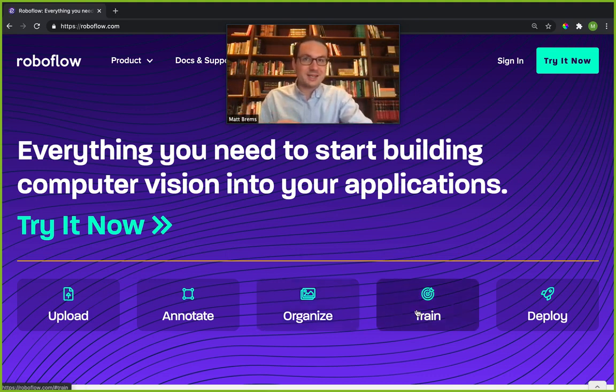Next, we're going to get into how to train your model. And then finally, we're going to go into how to deploy that model specifically to the Luxonis Oak D device. So I'm excited to walk through all of these steps with you through the remainder of this course.